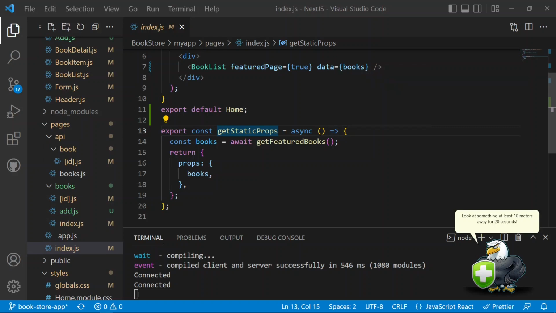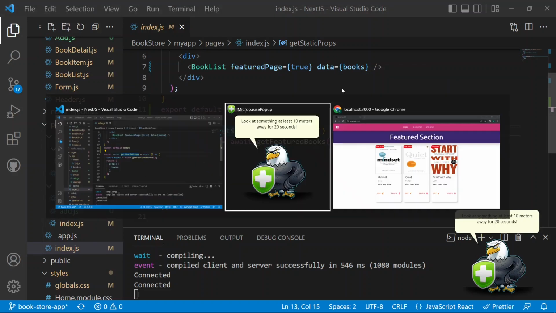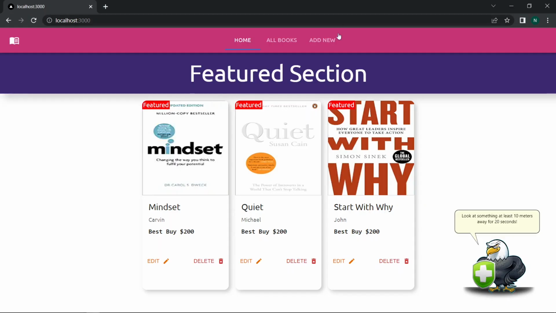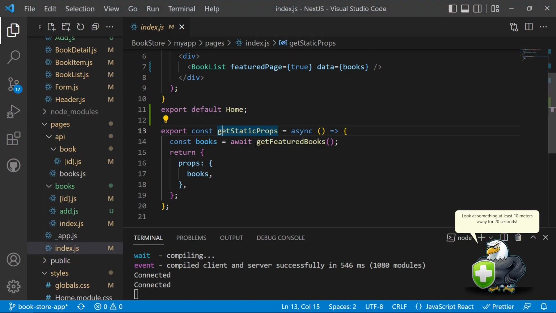So after the application is built, we cannot add any book to the database. The book will be added to the database, but it will not render here, because for fetching all of the books we have used getStaticProps, which is called during the build time and not after that. So we have to fix this problem.